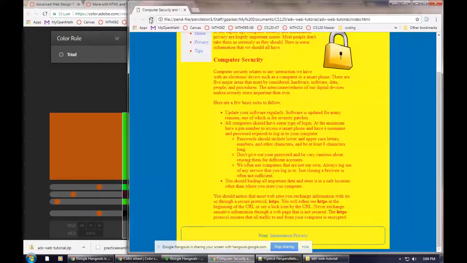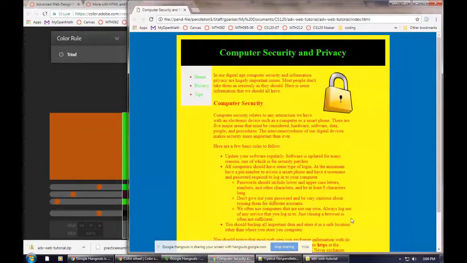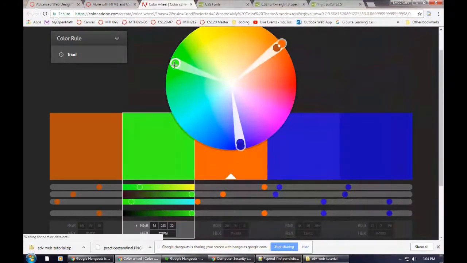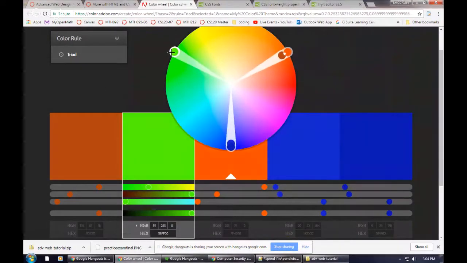And reload. And that green is not the best color here or on that yellow. It's not very good contrast. I think we need a darker green. Where do we find darker greens? Over here. Let's try that one. Color tools are just amazing.